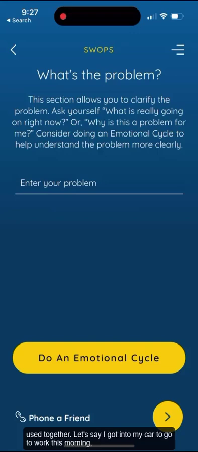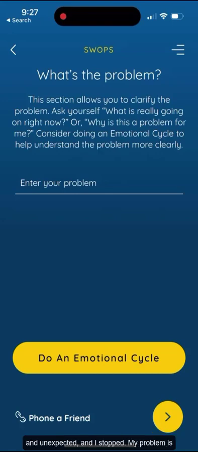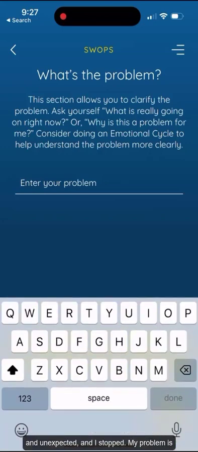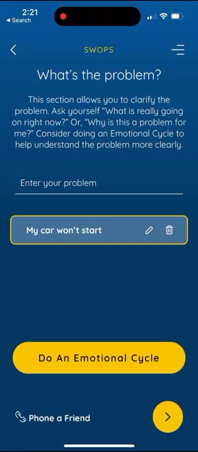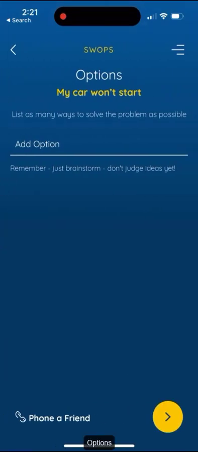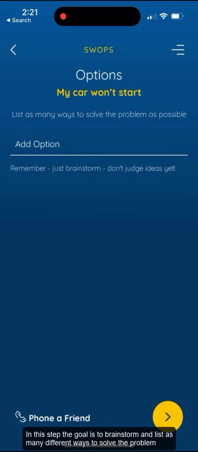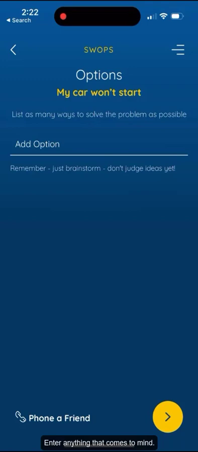Let's say I got into my car to go to work this morning, but my car wouldn't start. So I recognized something was wrong and unexpected, and I stopped. My problem is my car won't start. Options. In this step, the goal is to brainstorm and list as many different ways to solve the problem as possible. Remember not to spend time or energy on judging ideas just yet. Enter anything that comes to mind.